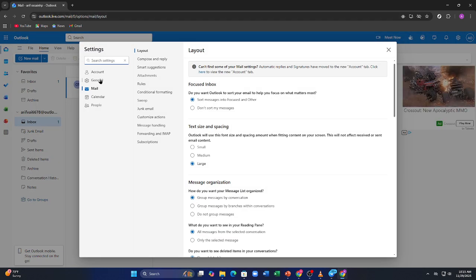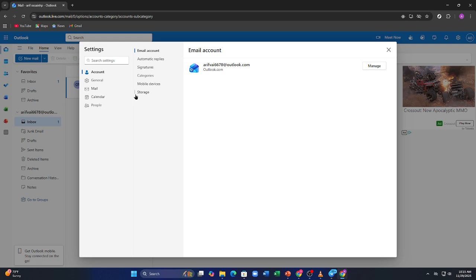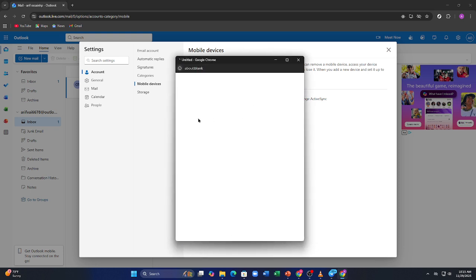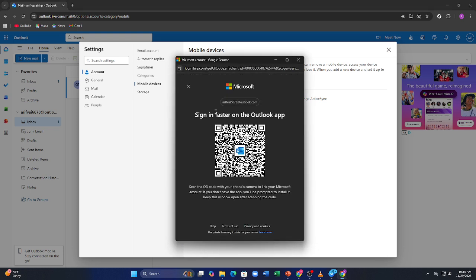This page controls your sign-in and verification methods. Scroll down until you see Additional Security or Ways to Prove Who You Are. Here, look for an option called Microsoft Authenticator or Setup Phone Sign-In. Click on it. A setup window will open, and this is where Outlook generates your QR code. If you don't see it immediately, click Setup or add a new way to sign in.